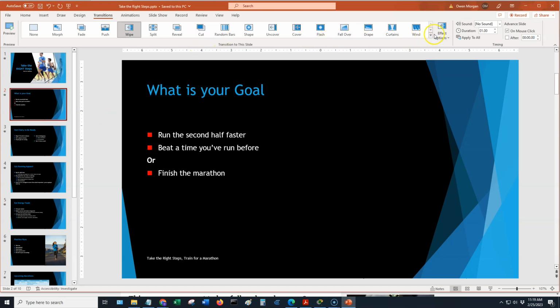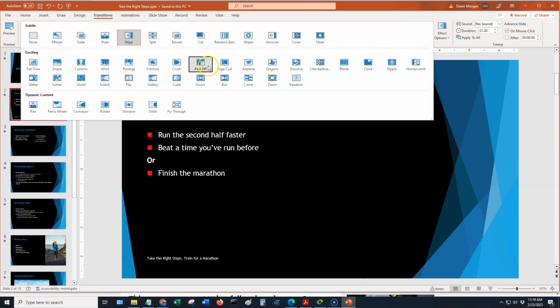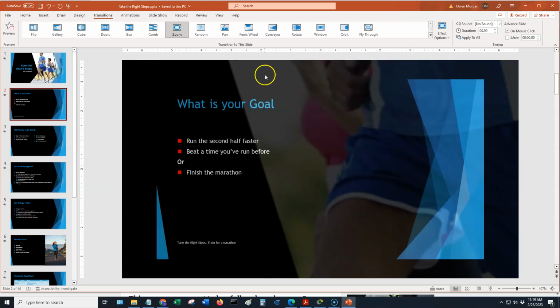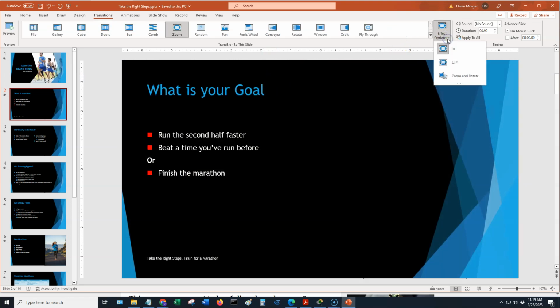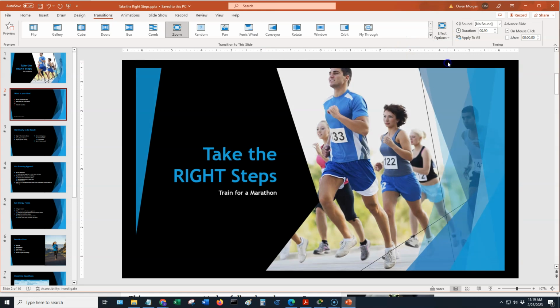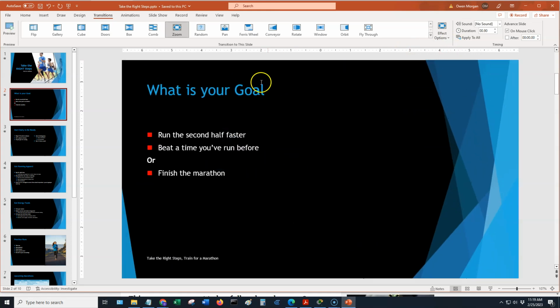We'll go back up to the Transitions. We'll use the drop-down button this time. And we're going to choose the Zoom option. And then under Effects, we'll go ahead and choose Out as our option.